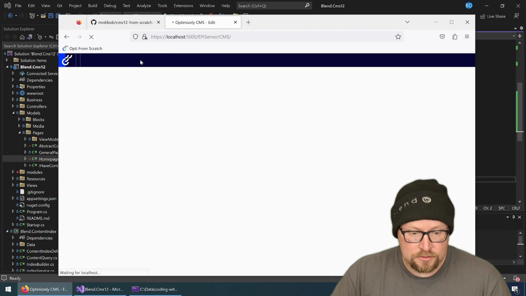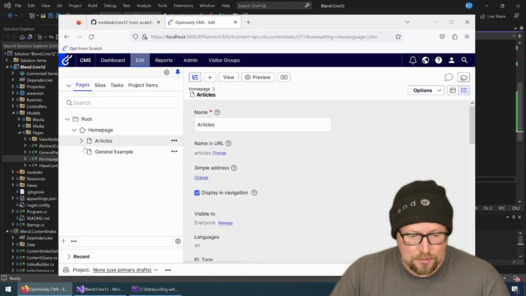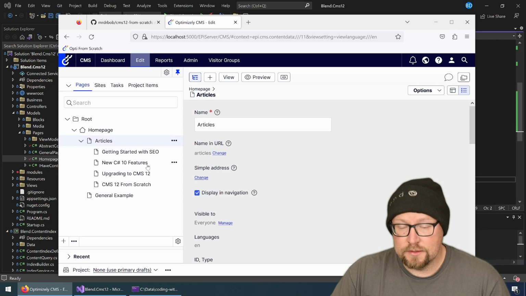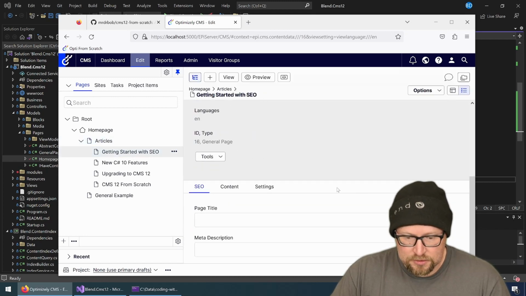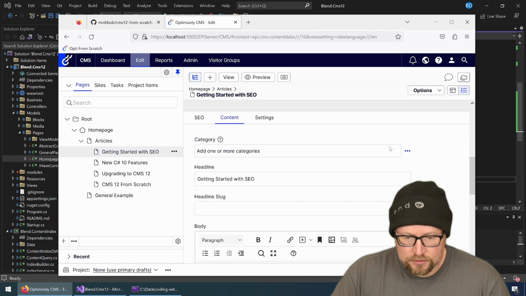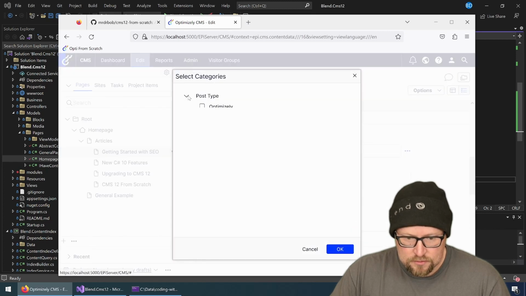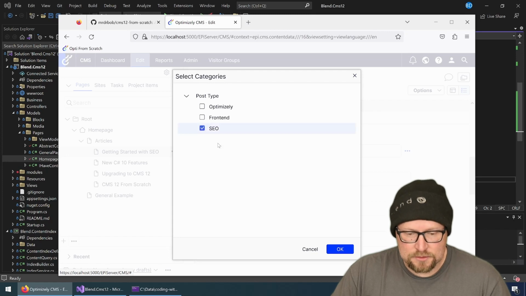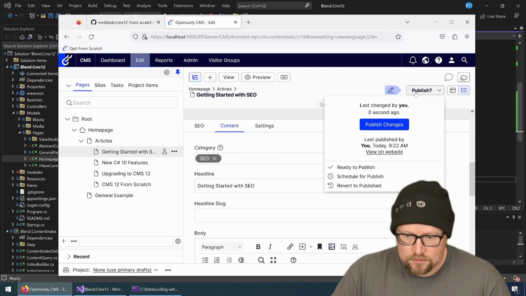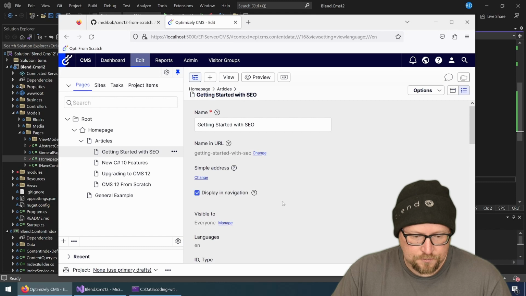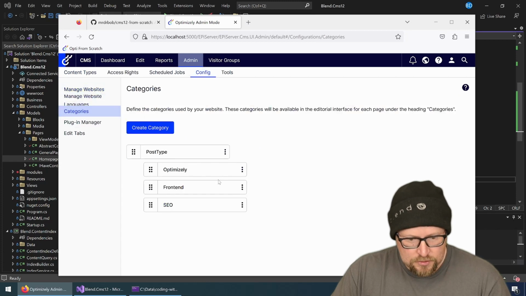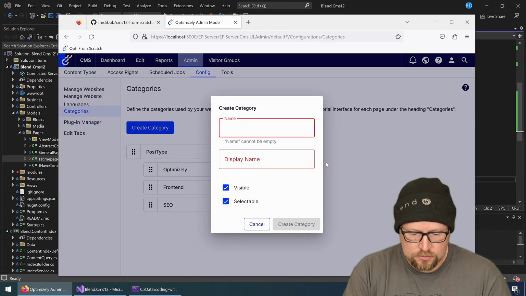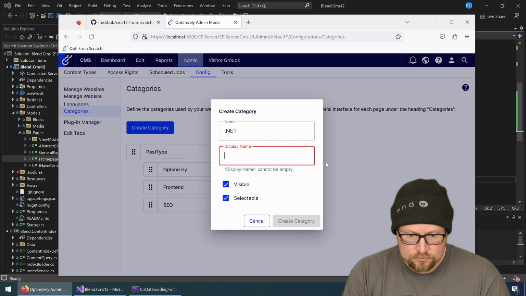Now, if I go back into my content, I went ahead and created a couple just example articles with no real content. There's getting started with SEO. Now I can go into my all properties view, go to content, and when I click on this, I get my options. And so this is a front end article. Publish that. I see I have new C# features. I don't have anything about .NET, so I'm going to jump back in here to categories. We'll create one for .NET.